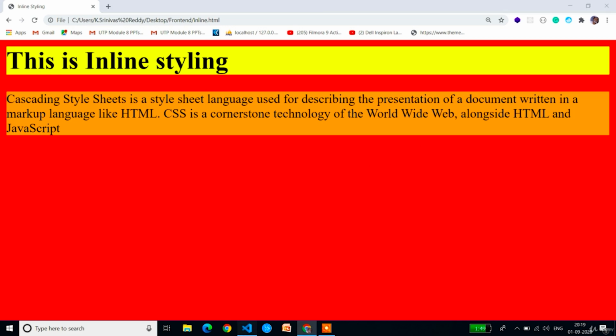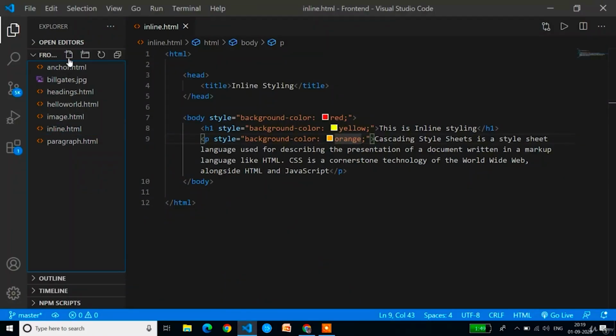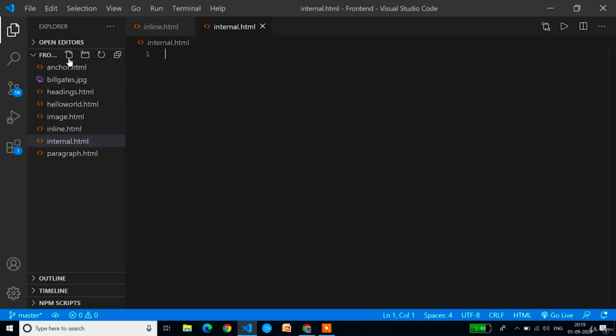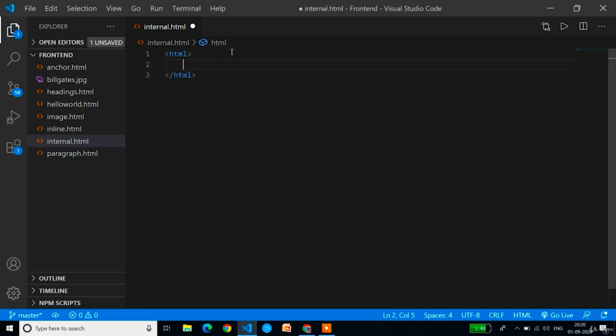So let me open VS Code and I'll create a new file with the name internal.css. Not CSS, HTML. Internal.html. We have already completed the inline styling. Now we'll be moving from inline styling to internal styling. So first I will complete the HTML formalities.